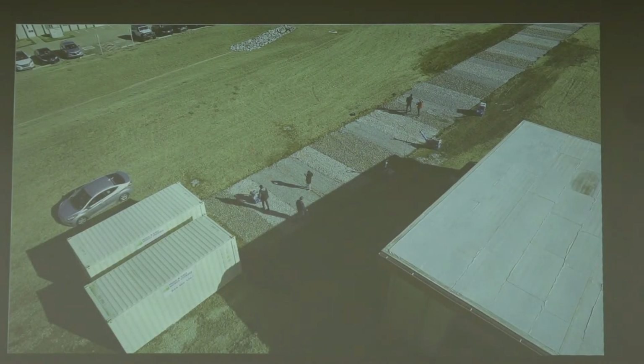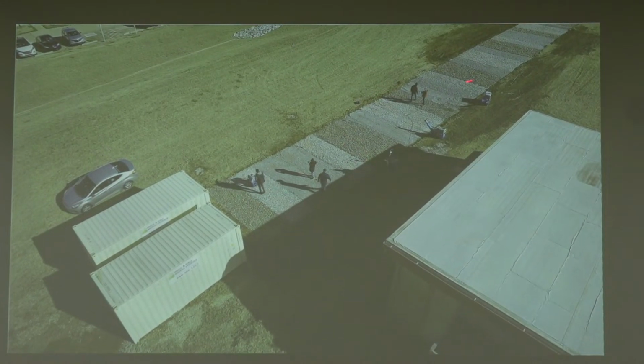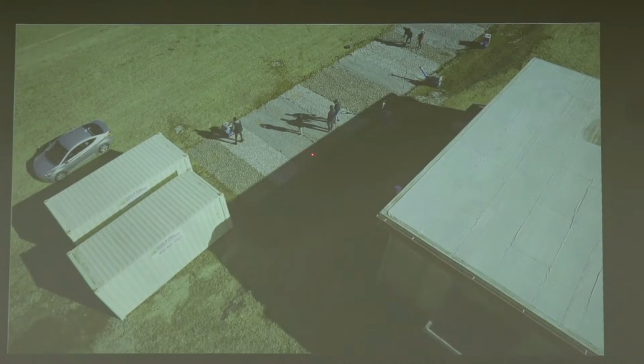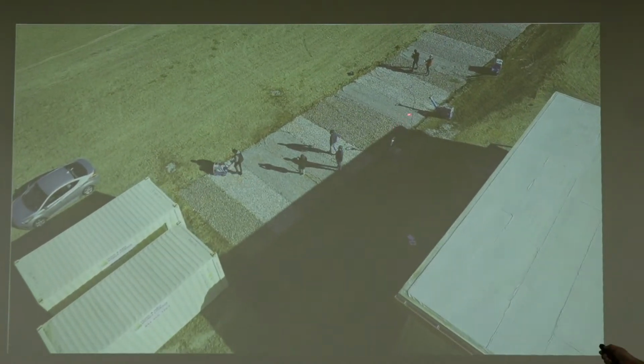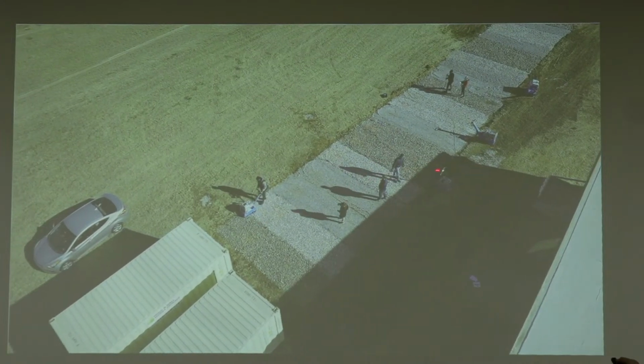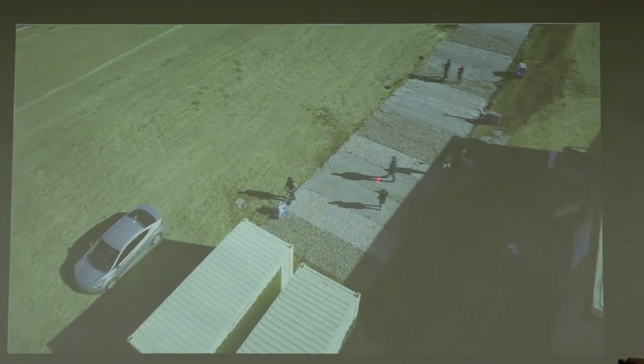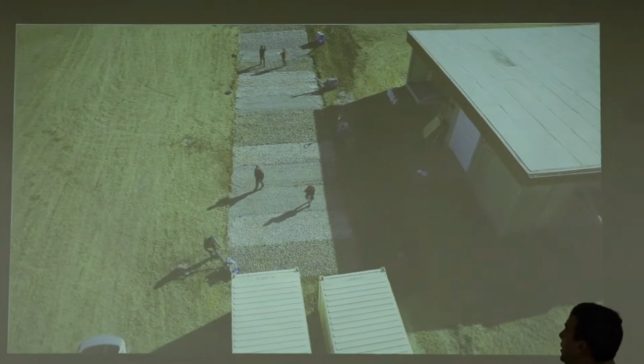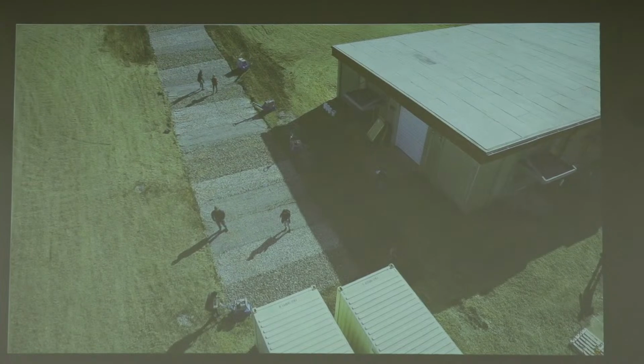This is an overview as drone footage. This is what happened in October 2023. These are my students. We're constructing all these layers, and we had all these plate compactors to compact and study how compaction works. We'll go a little bit into those findings. Just wanted to show some stuff.